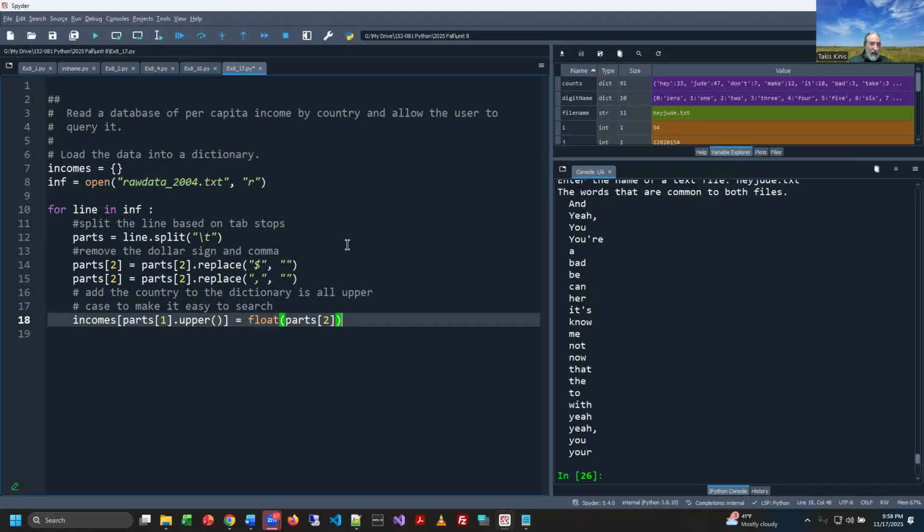So for each line in the in file, we are going to take the line and split it. And notice the split criteria here. Notice I'm using an escape sequence. I'm splitting based on the tabs that are in the file, because those are the separators in the file. So it's a tab delimited file. And so I'm splitting it based on those tabs.